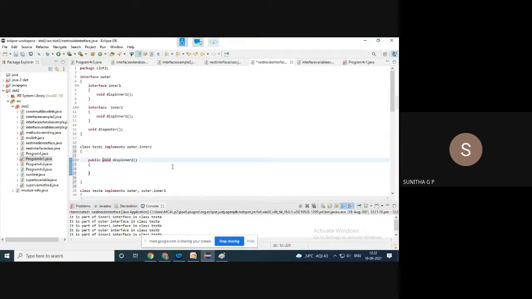So this is what I wanted to show you. Create an object of test C and call this dispinner2. So it's enough. It is not necessary that everything has to be taken. Only a part of that can be implemented using the outer interface name. If you implement outer, everything is available to you. Or if you want to use only a part of it, then you can use this. So this is possible.